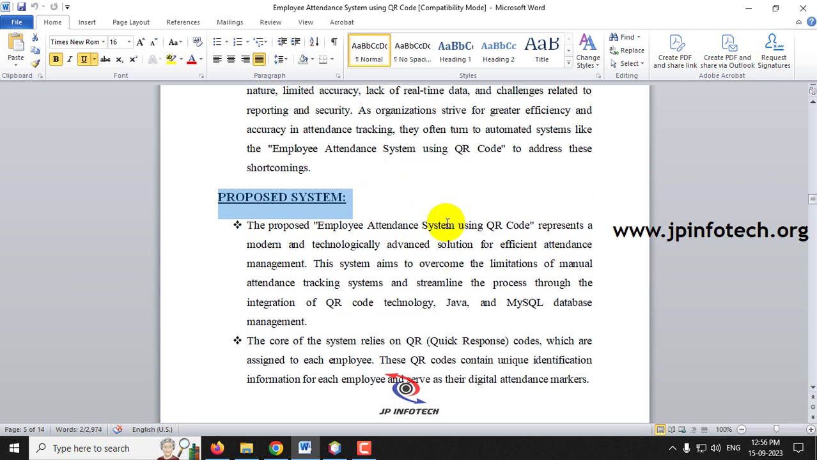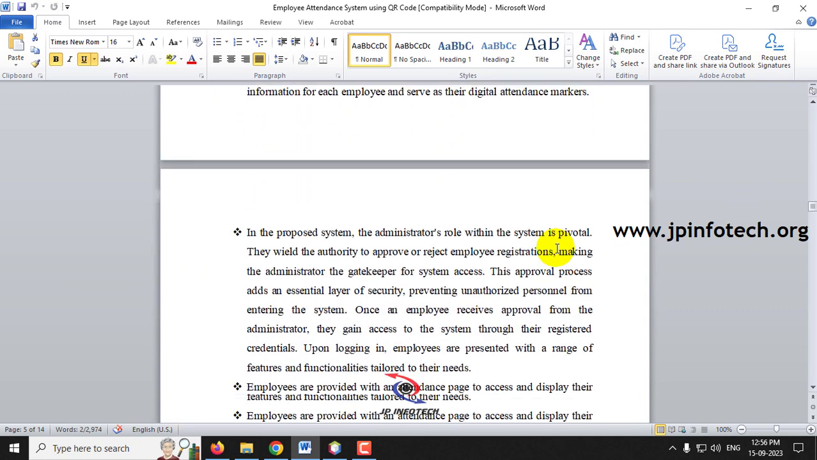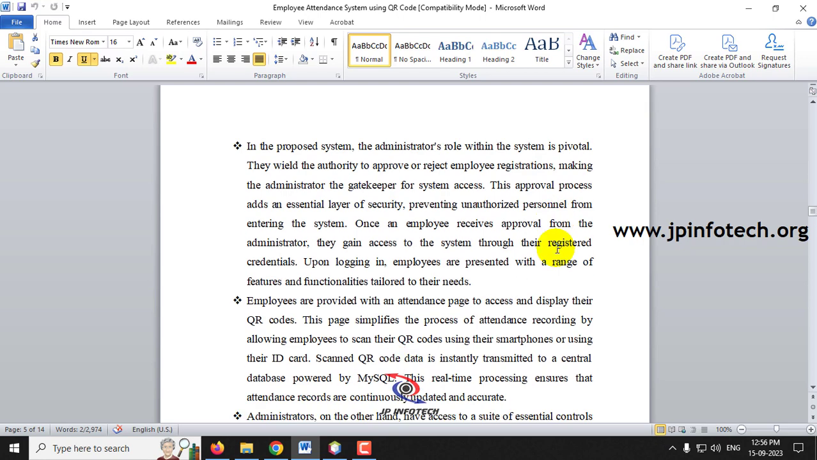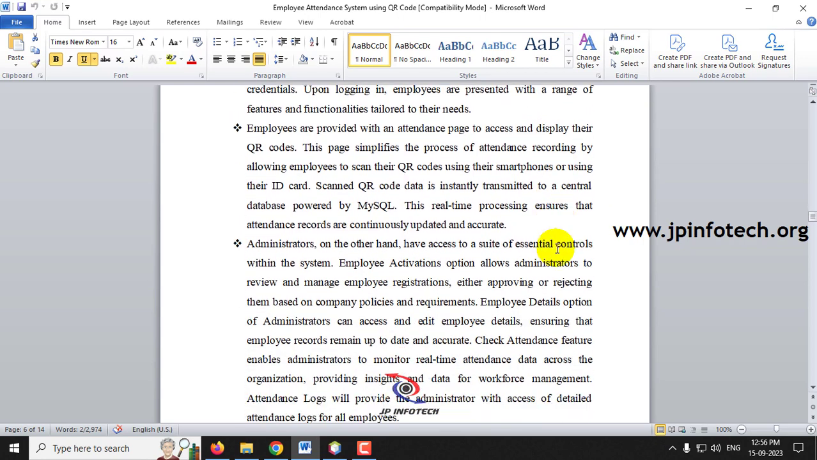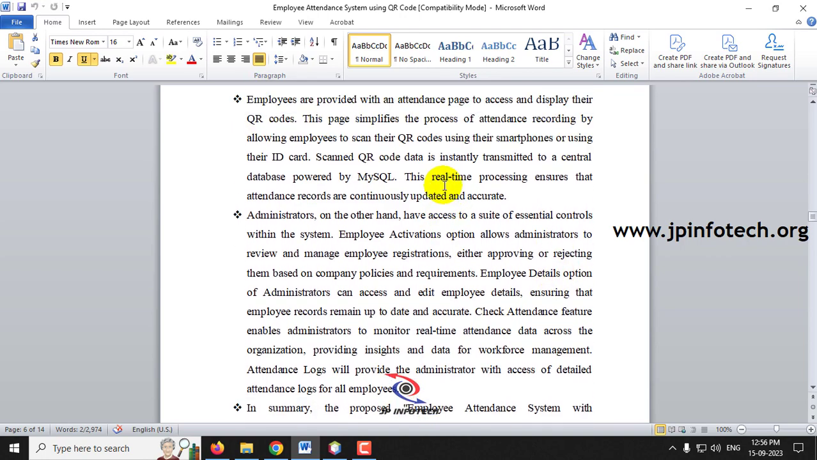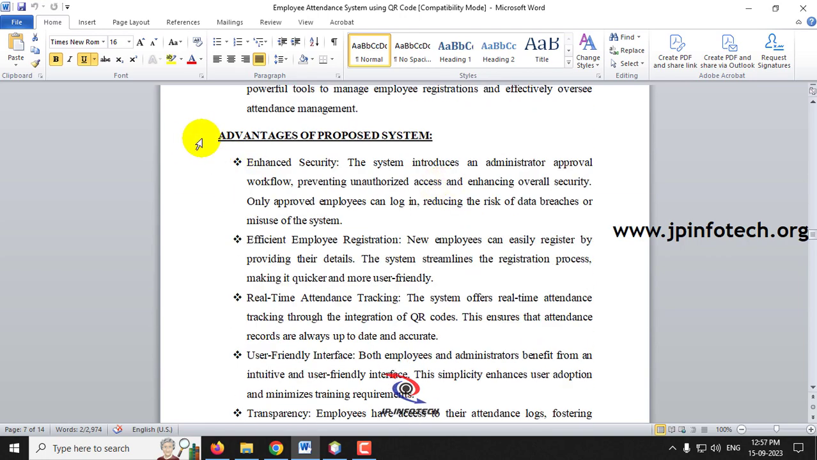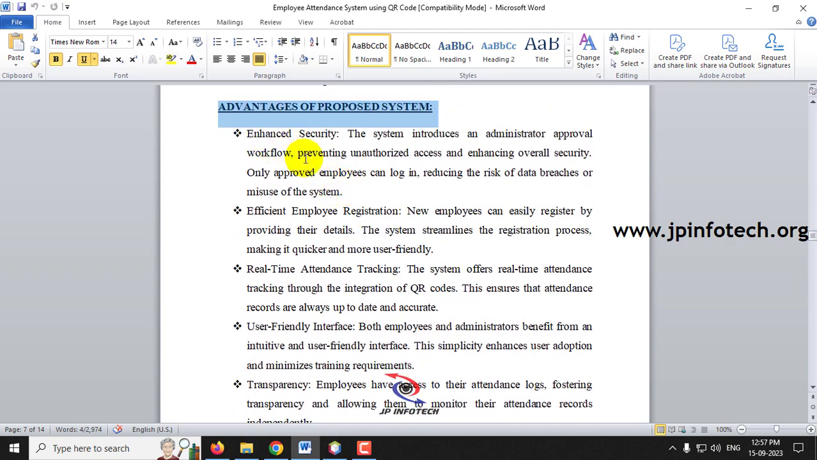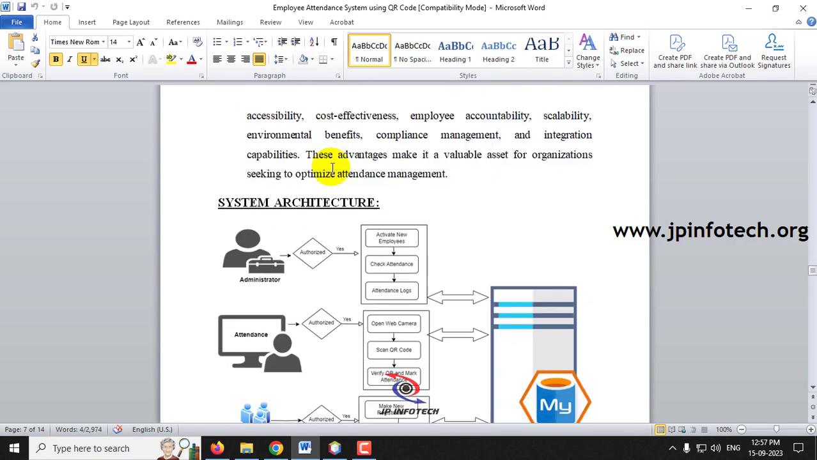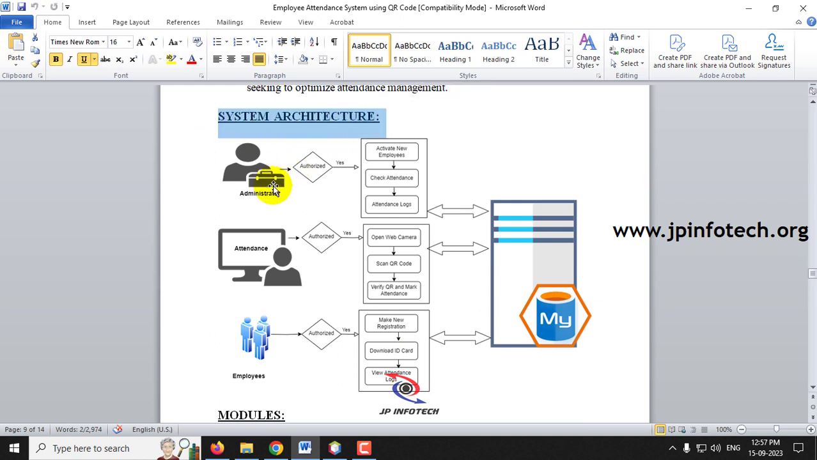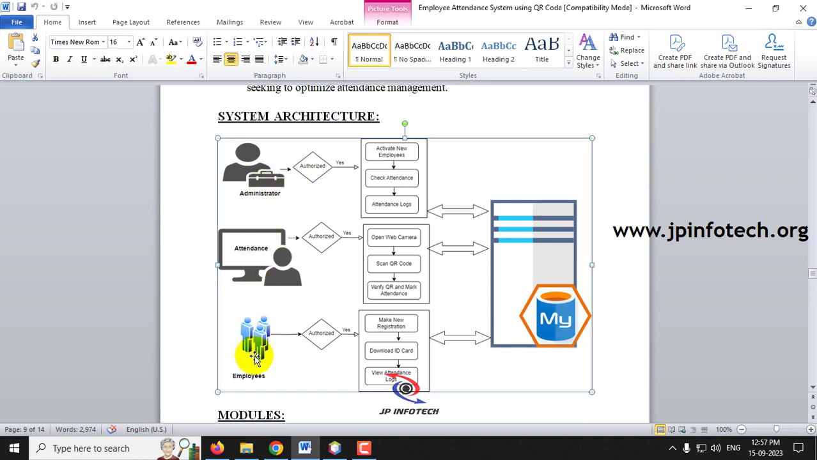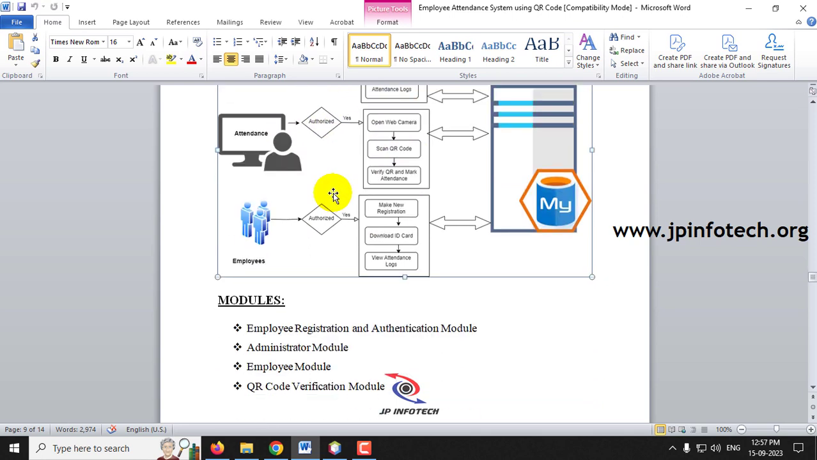Next, the proposed system, which we have developed using Java and MySQL. Here we have entities like administrator, employees, and the attendance part. You can also see the advantages of the proposed system. In the system architecture, you can find three entities: the administrator and the employees are important, and the attendance part, where using the web camera the attendance will be marked. Those details are mentioned along with the functionalities of the administrator part.